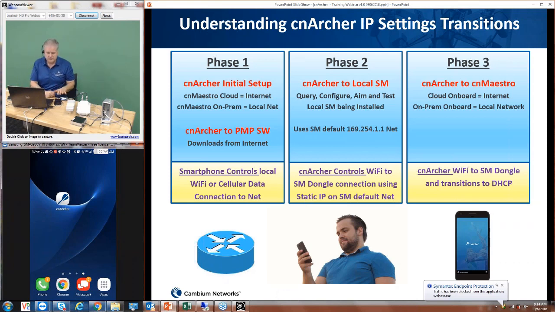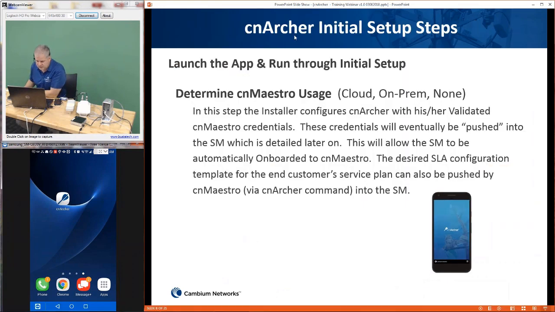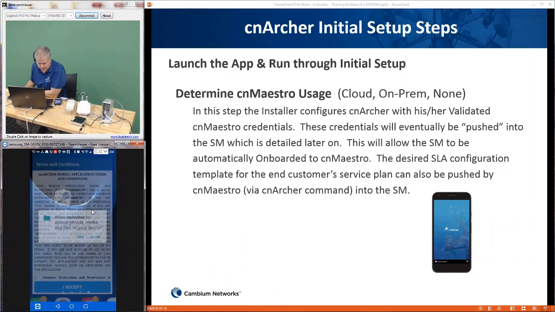We'll go slow through this. Normally, if you're familiar with cnArcher and as you play with it, it'll be a very fast process, but I'm going to purposely go a little bit slow to make sure we're explaining what's going on as we transition here. All right, so initial setup steps, and I won't necessarily go through the slides much anymore. We're going to go straight to the app, and hopefully this will work here.